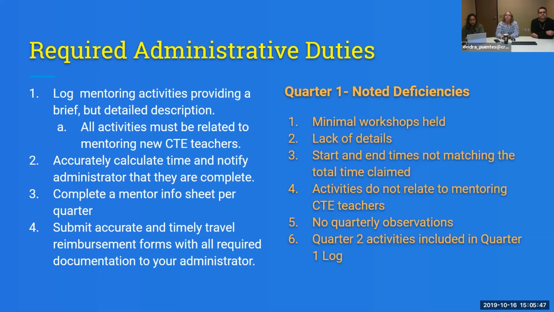You need to accurately calculate the time and notify your administrator when your log is complete for the quarter. There is also a mentor info sheet in there, which I'll show you on the next slide. It has a section for you to list your mentees, and then there are some questions at the bottom you need to answer. And lastly, you need to submit accurate and timely travel reimbursement forms with all the required documentation to your administrator.